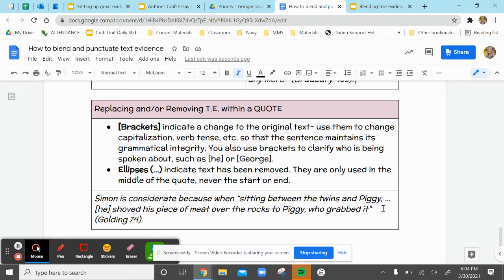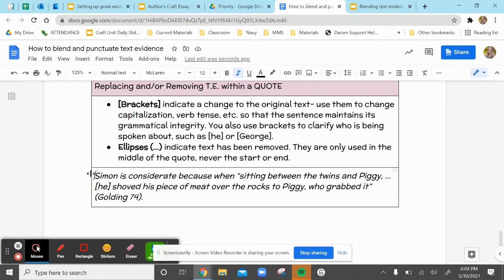There are a couple things that we do here. If you need to change the text evidence within the quote to, for example, make it more grammatically correct, you'll put whatever you change in brackets. Let's take a look at this example here. Simon is considerate because when sitting between the twins and Piggy, he shoved a piece of meat over the rocks to Piggy, who grabbed it. And I wonder if you know what book this is from.